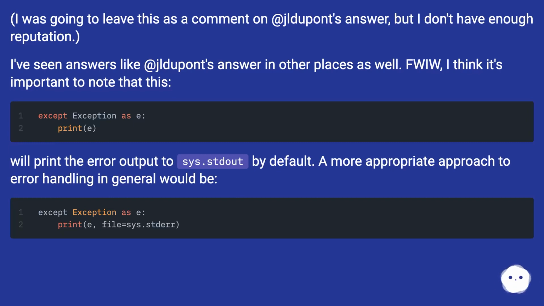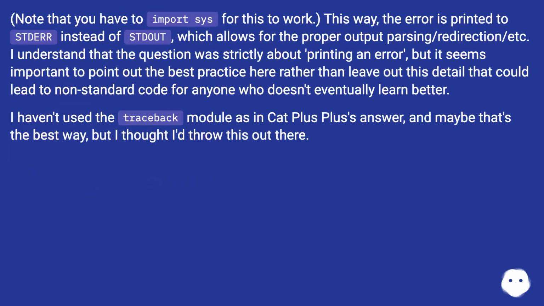A more appropriate approach to error handling in general would be the following. Note that you have to import sys for this to work. This way, the error is printed to stderr instead of stdout, which allows for proper output parsing, redirection, etc.